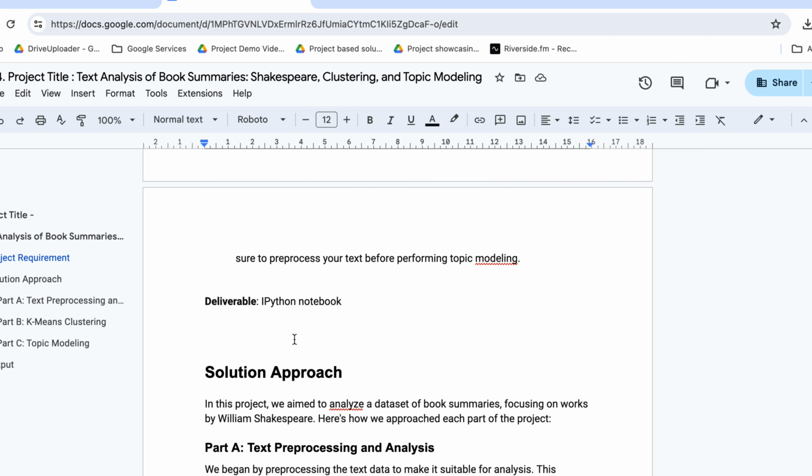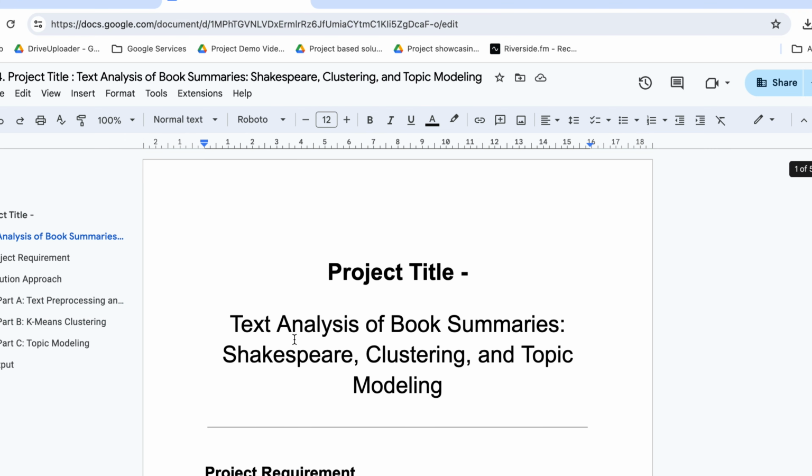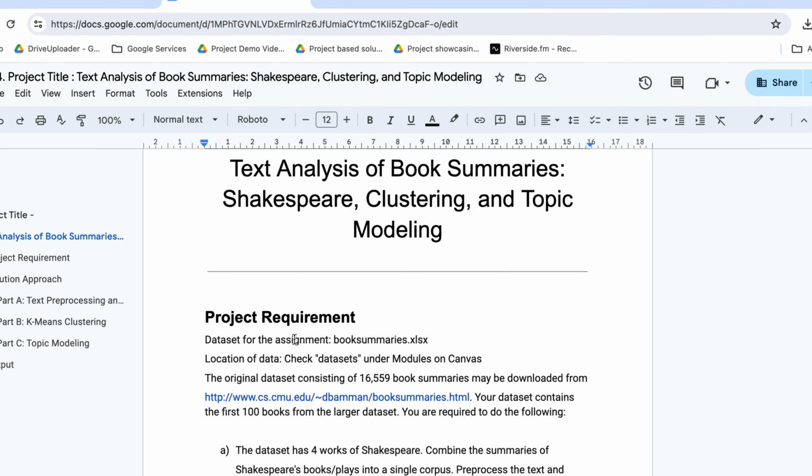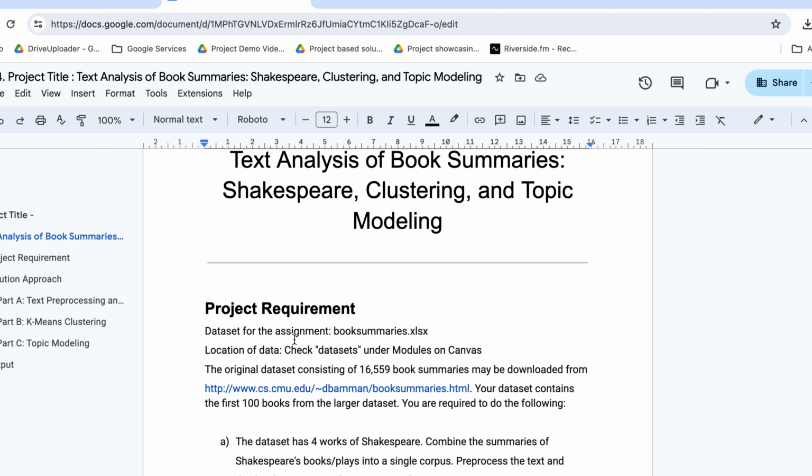So this was the details about this video: the project requirement, the solution approach, and the different outputs we have achieved.